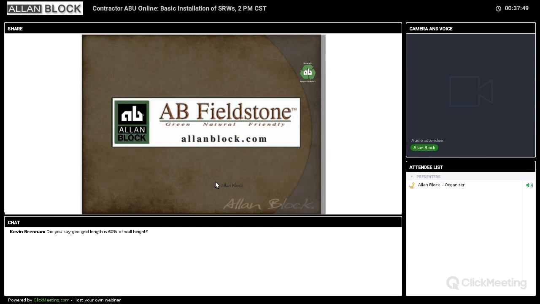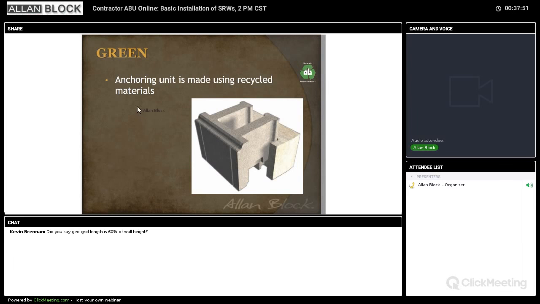So very briefly on Fieldstone. Fieldstone is a two-part system. You've got an anchoring unit and a face unit. The anchoring unit comes in a short and a long. The short makes the product exactly the same depth as an AB Classic. The long makes it basically twice the depth of a Classic, so almost 2 feet.